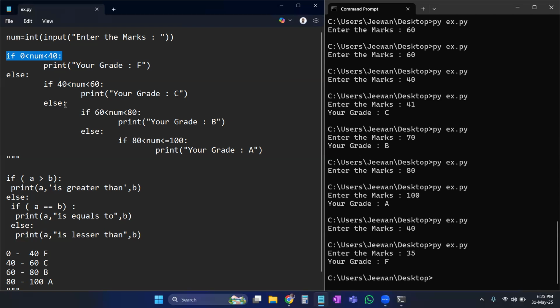If it is a negative number, it may come here. Let's assume the number is less than 40. If the marks are less than 40, then you say F. If this condition fails and it goes to else, what does that mean?